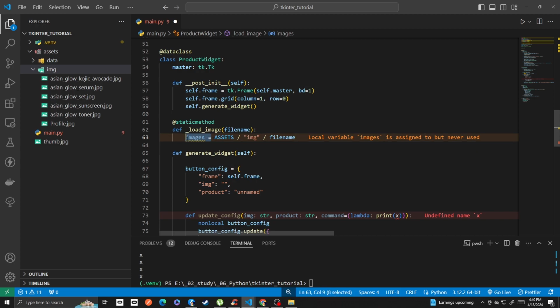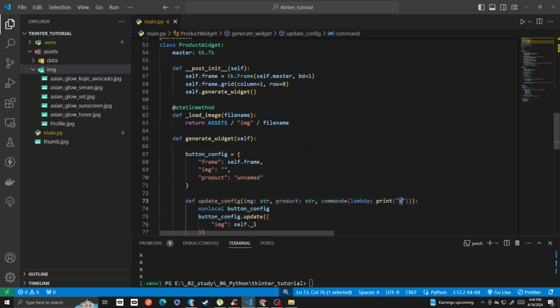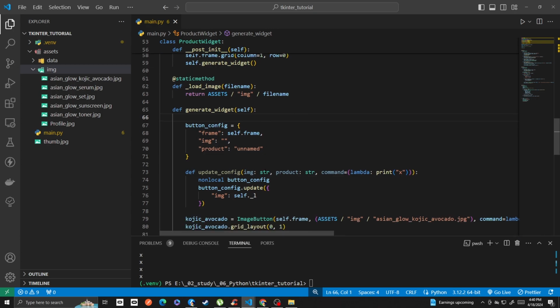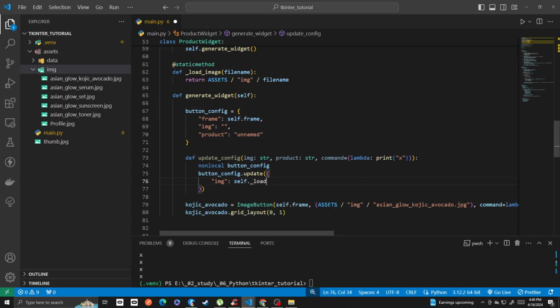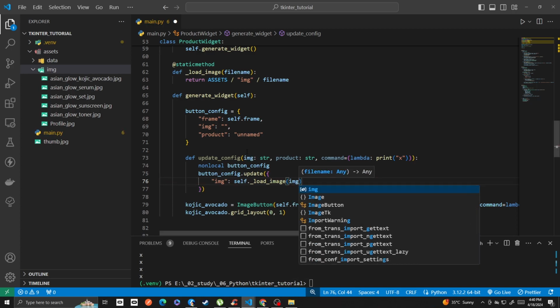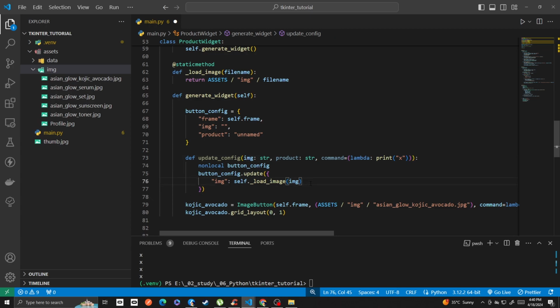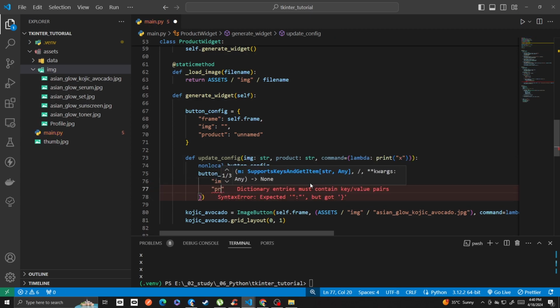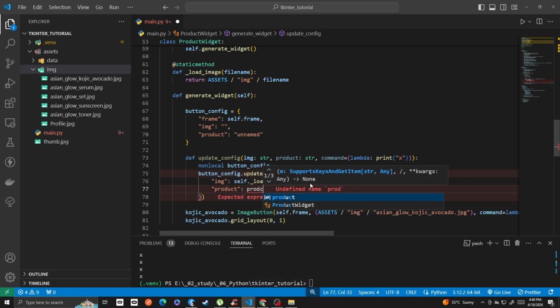You know what? Let's just return this all so that we don't have to declare another variable. Oh wait, we should, yeah, like that. Next, after that we're gonna call here the load image function. Yeah, self dot load image will load the image, which is this one. Then next we're gonna load the product, which is the product here, this one.